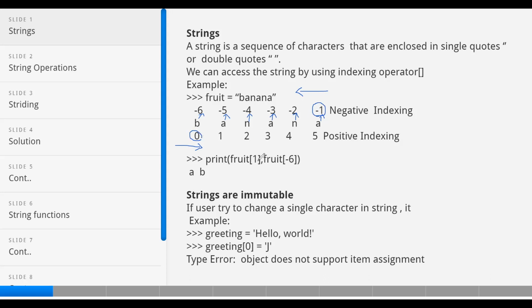So fruit of 1 is nothing but A. Fruit of -6: -6 is here, so fruit of -6 is nothing but B.